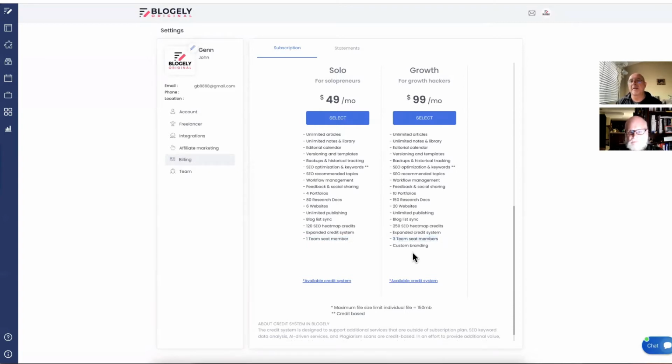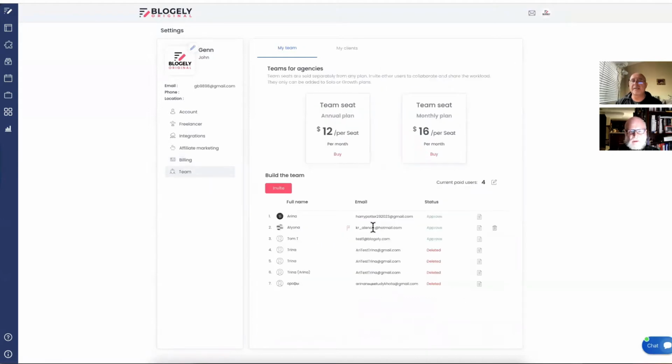What does it mean? If I'm the owner of the account and I want to invite one person, I need one team seat for that. Can I invite different people at different times? Yes, I can. I can invite as many as I want, but I can only fill one available seat if I have the solo plan. If I want more seats, I could purchase seats separately. I can purchase on a monthly basis or an annual basis. So if I purchase on a monthly basis, maybe I need an extra seat or two this month. I can purchase monthly seats, and I can invite people to work together at the same time.